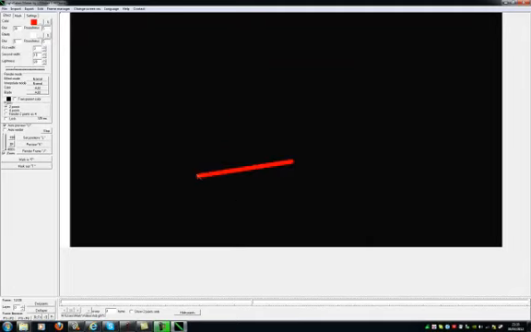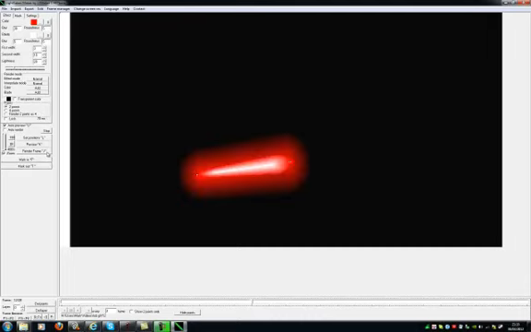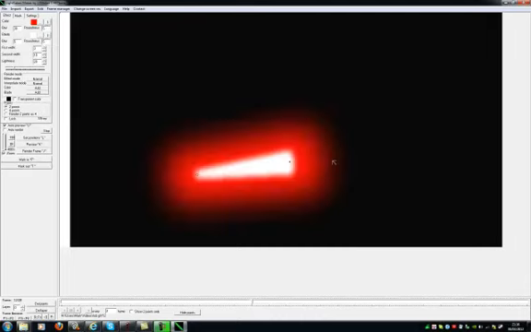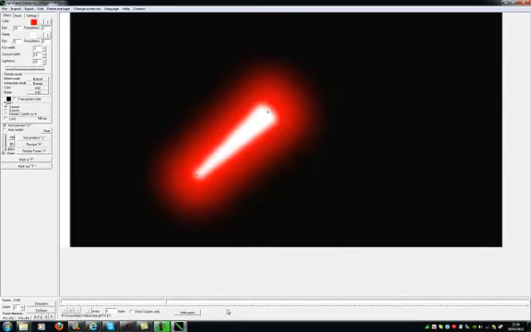Basically you just keep doing this all the time. Oops, I forgot to render. So yeah, you just keep doing that. As you can see, I've done quite a lot of frames.